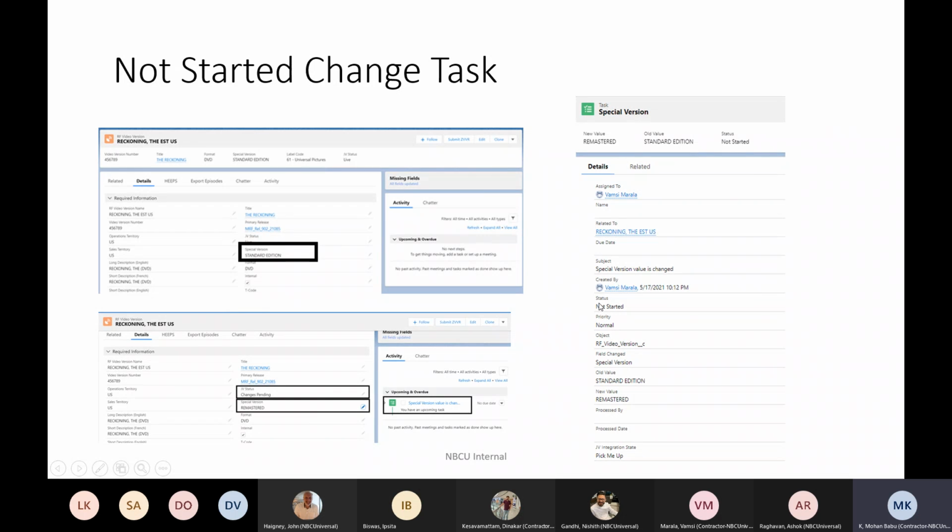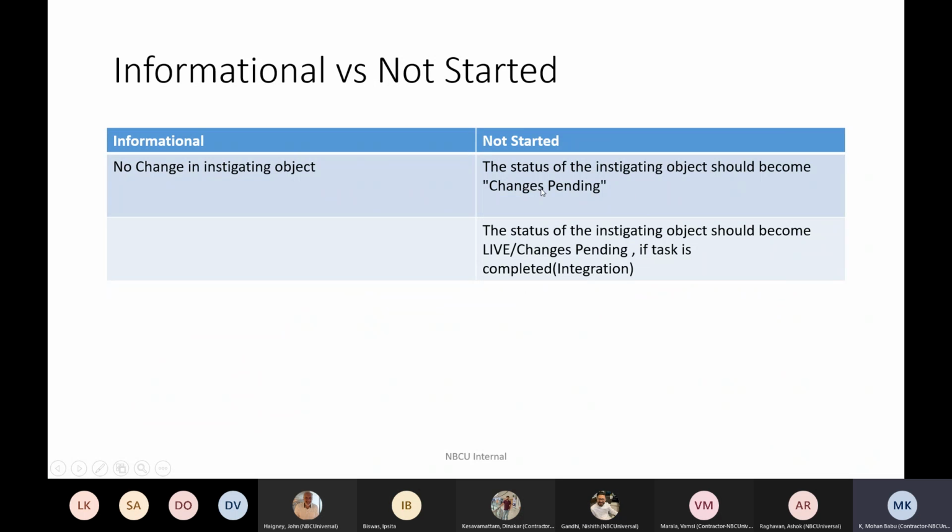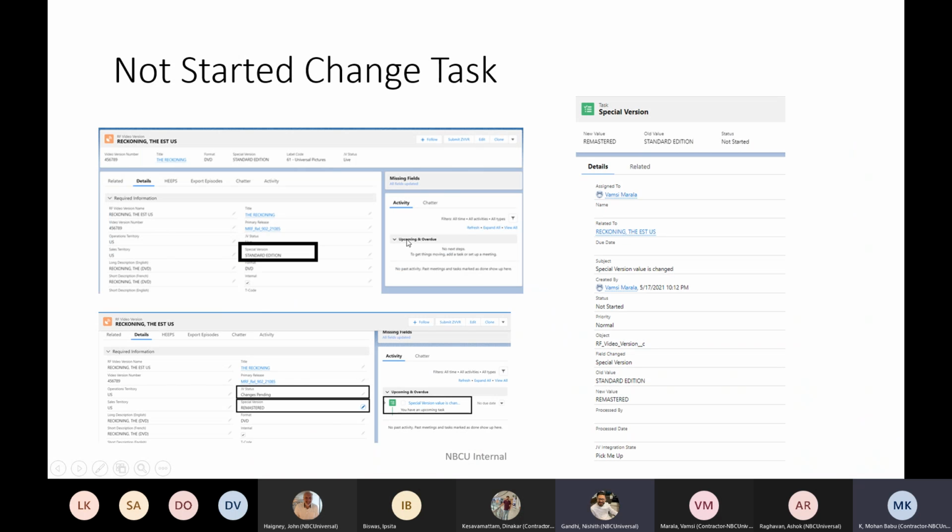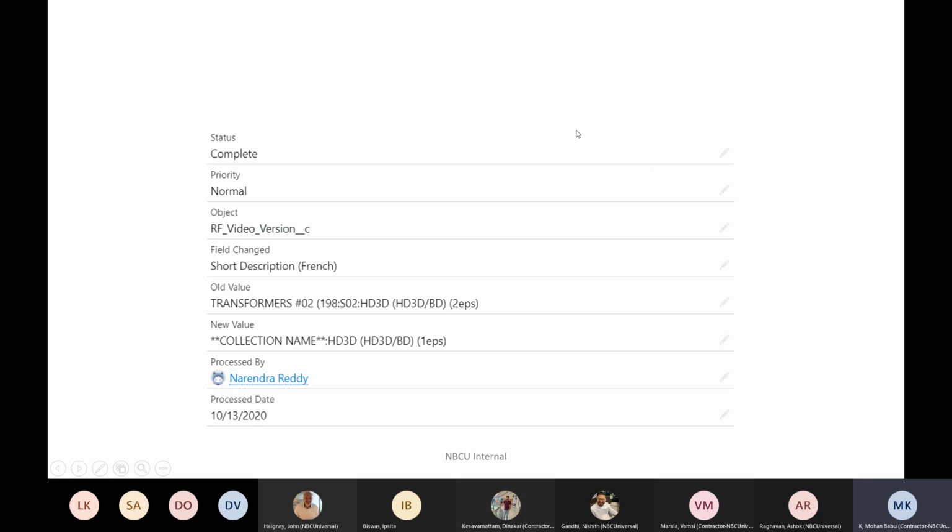Not started task means, as we discussed, we need to update the status of the instigating object, which means the parent record of the object we have changed needs to be updated. So we are updating the status to changes pending. They will take this task and process it, and once they process it, it will get updated. So yeah, this is the task. Go to the next slide.